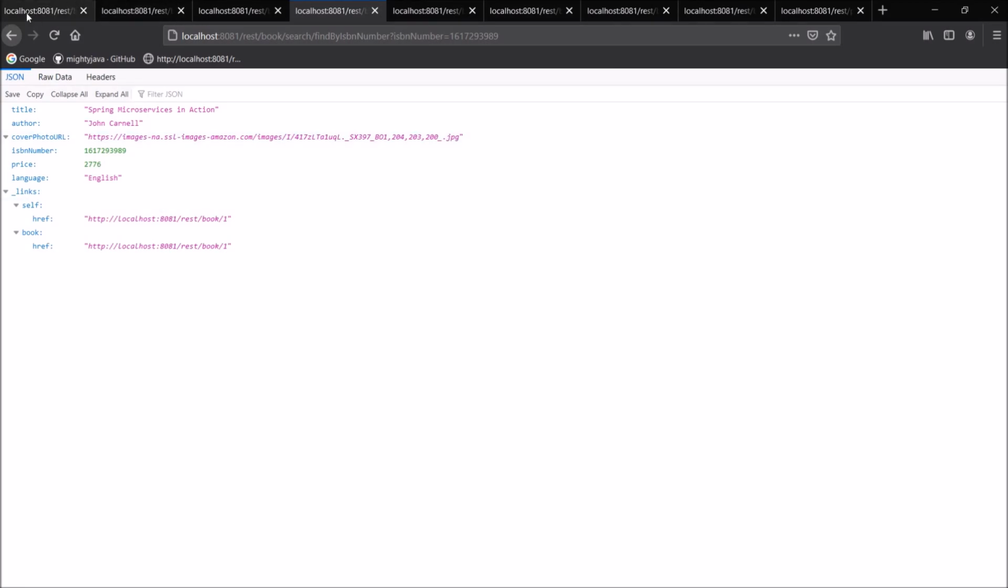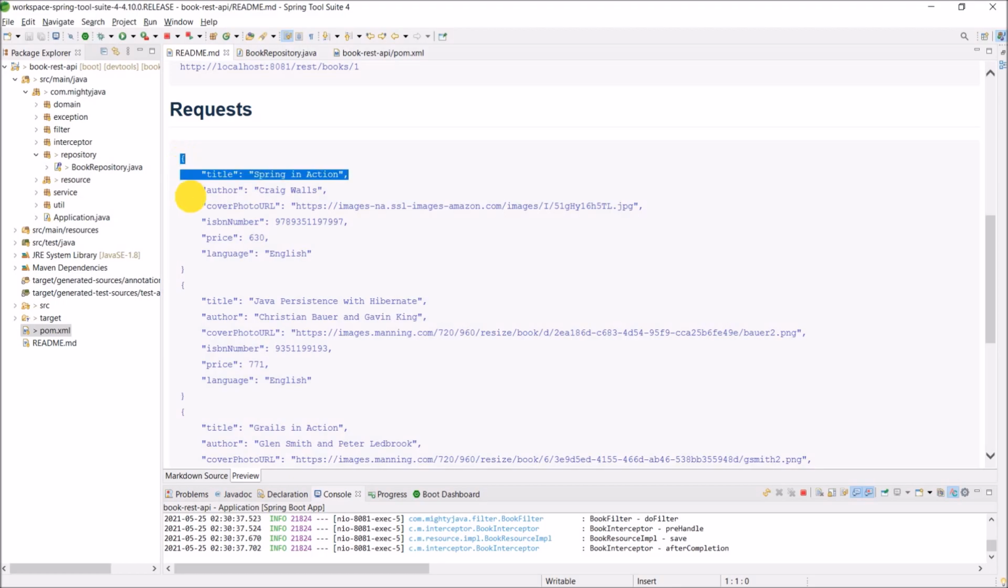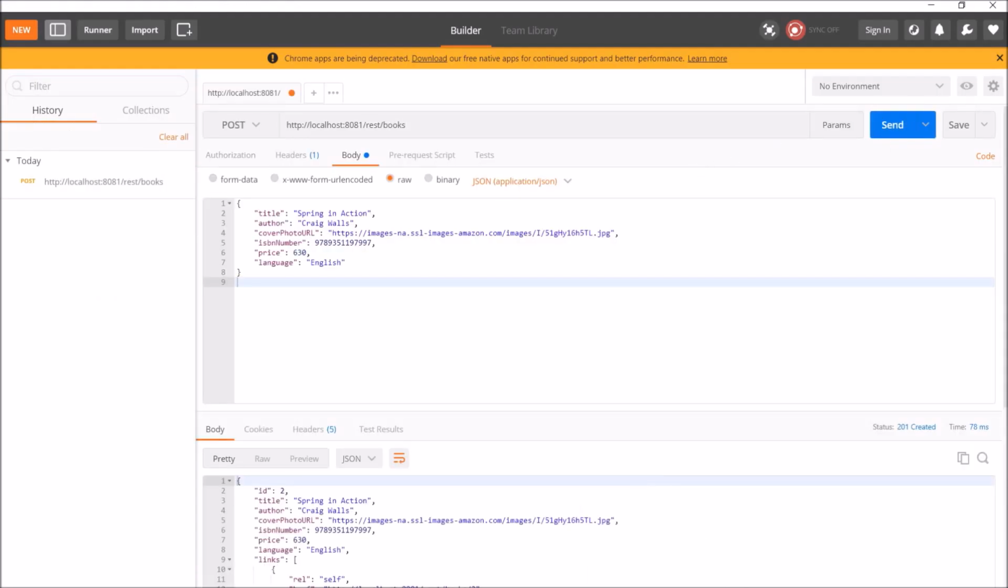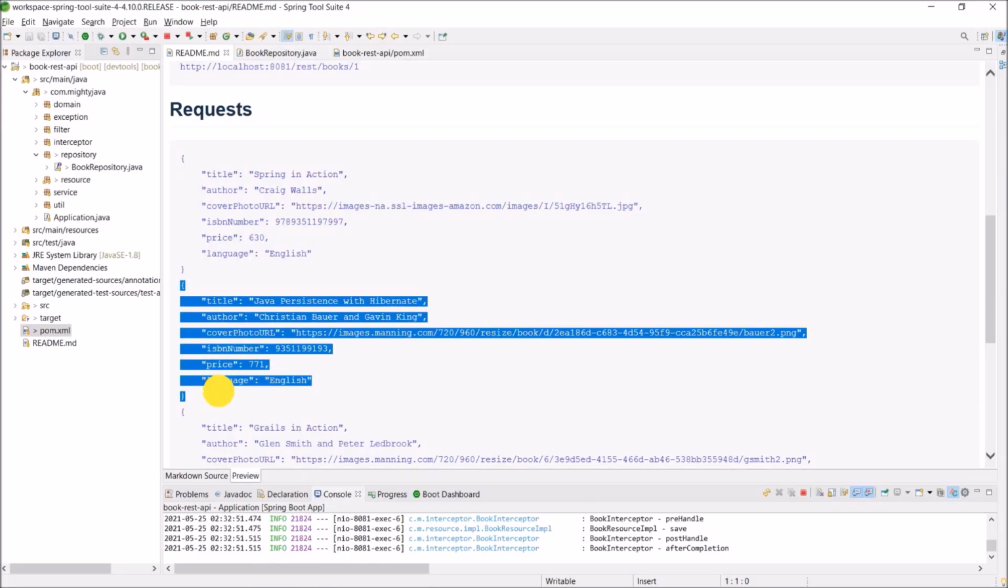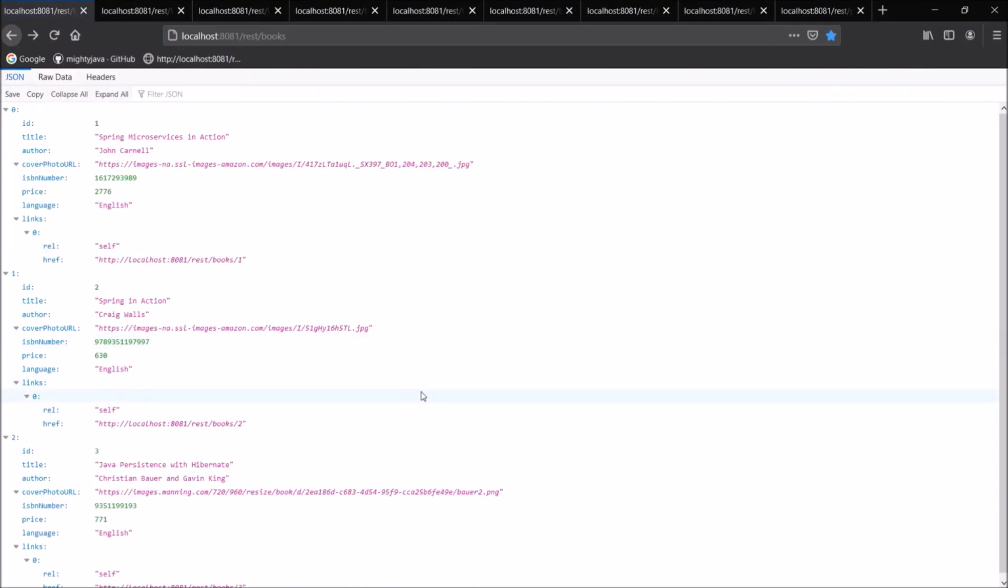As we have only one record, let's add two more records. We cannot execute the POST method through the browser, so let's open Postman. Here are the request formats, and the record saved successfully. Let's add one more book object. Again, record saved. Now we have three book objects.